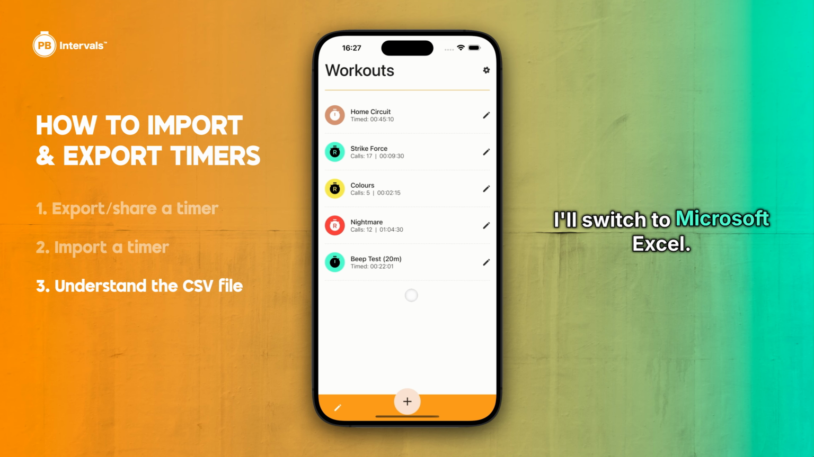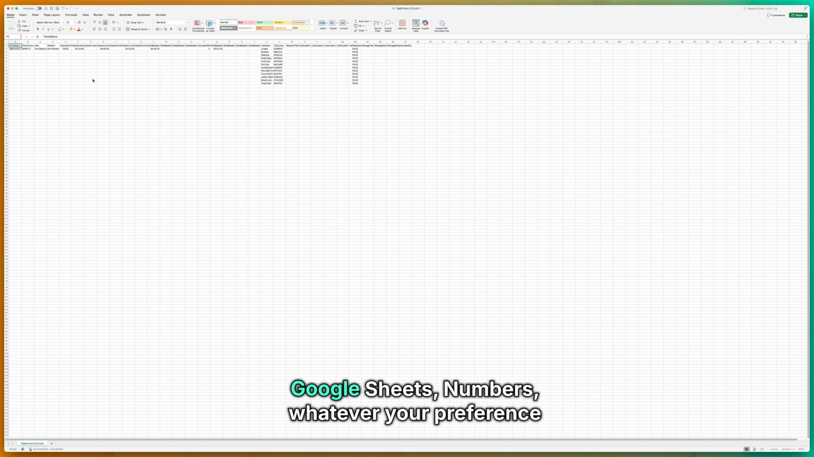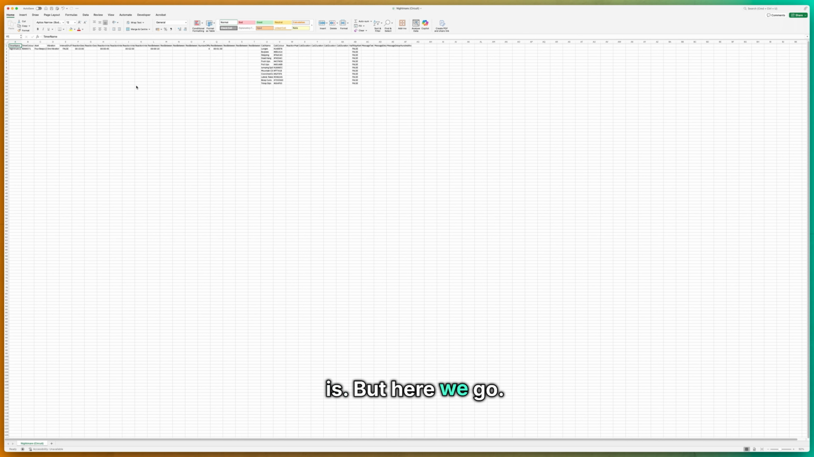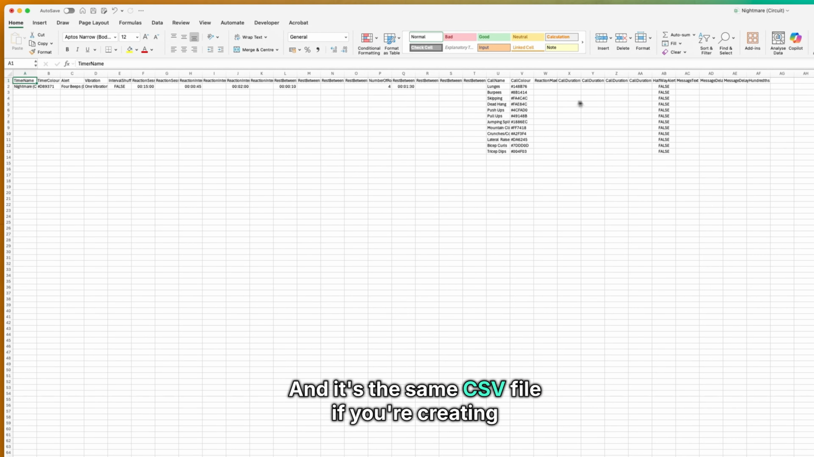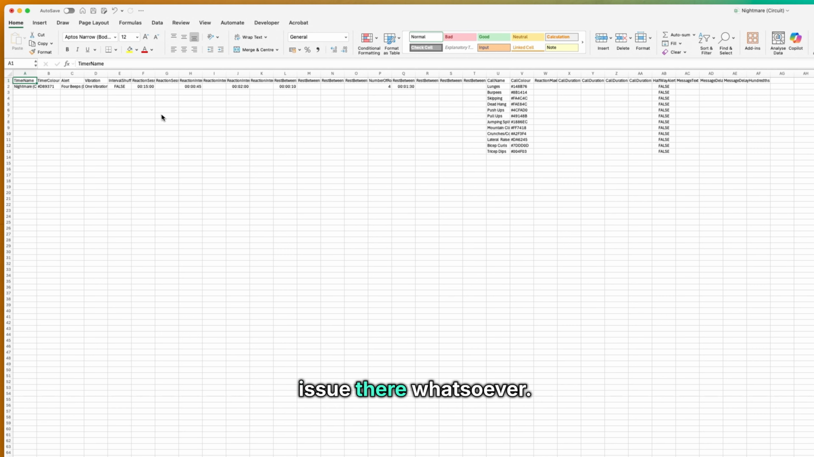I'll switch to Microsoft Excel. You can use anything to do the CSV files, Google Sheets, Numbers, whatever your preference is. But here we go. Here is the CSV file. And it's the same CSV file if you're creating an interval timer or a reaction timer, and it's the same for both iOS and Android, so we can share cross-platform. There's no issue there whatsoever. And at first glance it might look a little scary. It isn't.